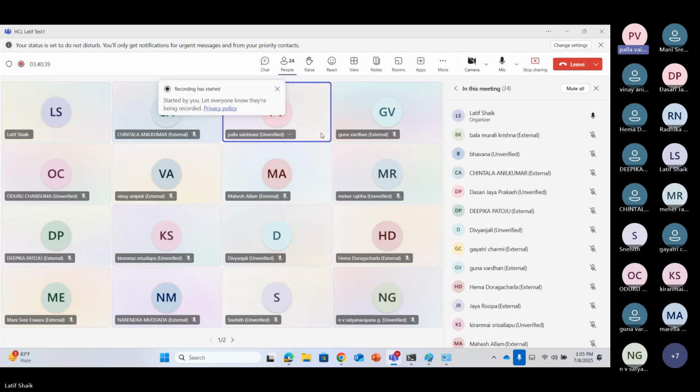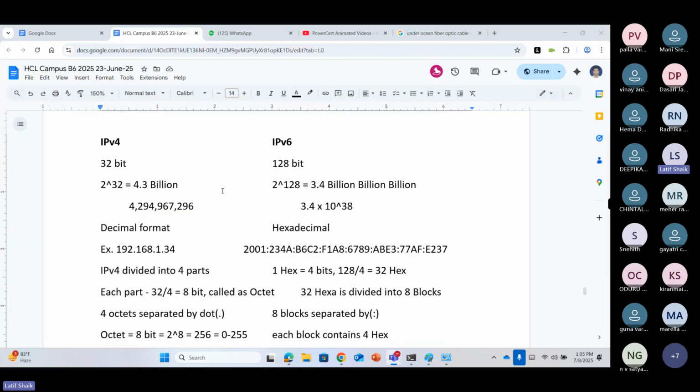What is it? Okay, I think she's practicing. She forgot to mute. Okay.